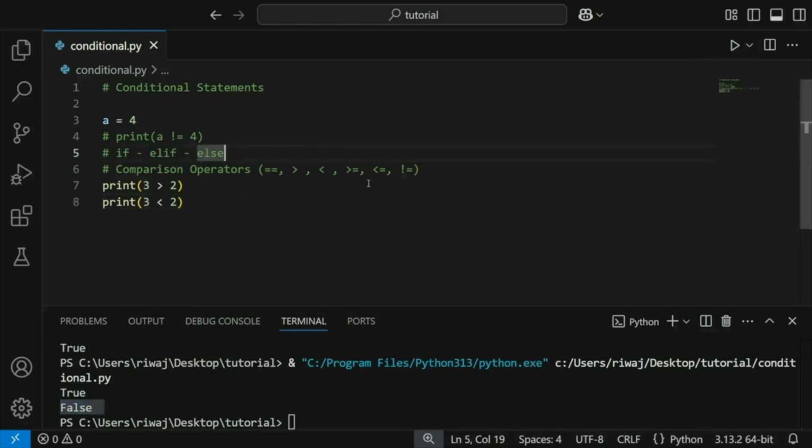After that, we'll do 3 greater than equals to 2. In this case, it will return true, because 3 is in fact greater than equal to 2. If you put 3 here, it will also return true, because 3 is greater than or equal to 3, as you can see here. Same goes for here: it will return false, because 3 is not less than equals to 2.